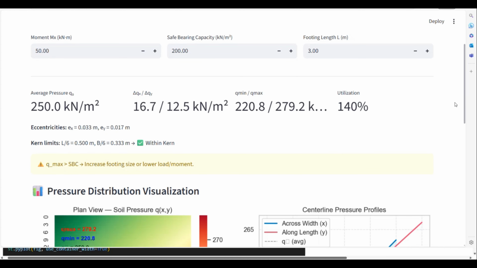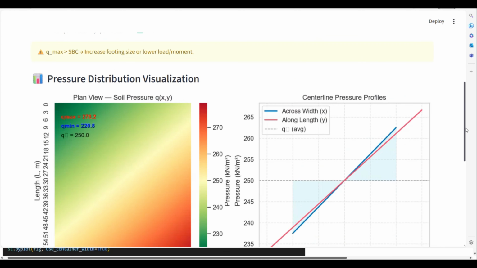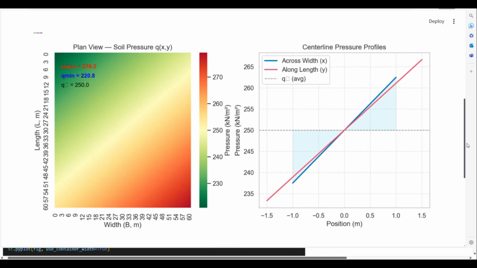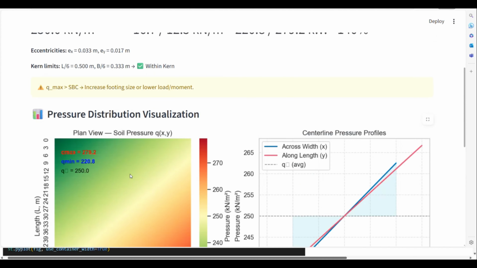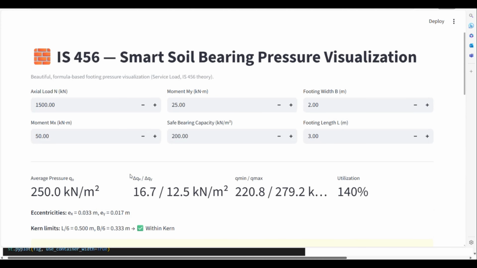It will also tell you the utilizations, and this is the representation that you get from Python. It will show how the variation of pressure happens because of the load on a particular footing, with actual heat maps. It will also give you a graphical representation with respect to position. This is done by the Matplotlib and Seaborn libraries that we used, and these are just the basic calculations that we performed.